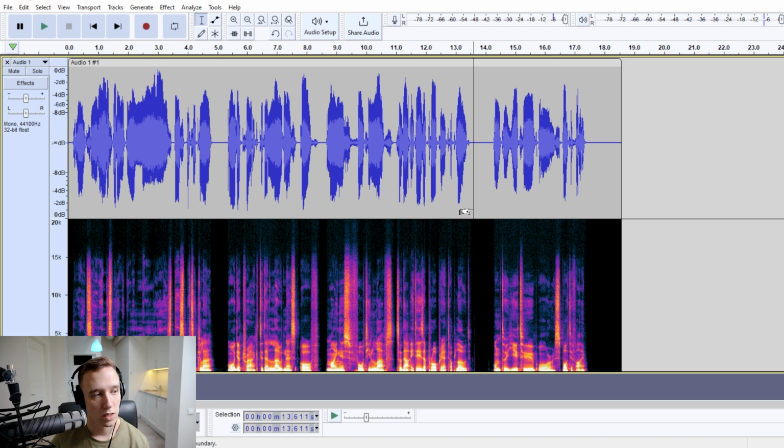So that's one way you can apply loudness normalization and achieve a certain average loudness of your audio track without introducing any audio clipping and distortion within Audacity.